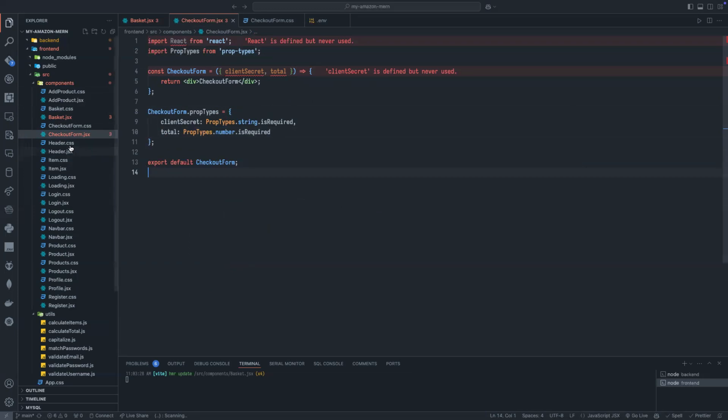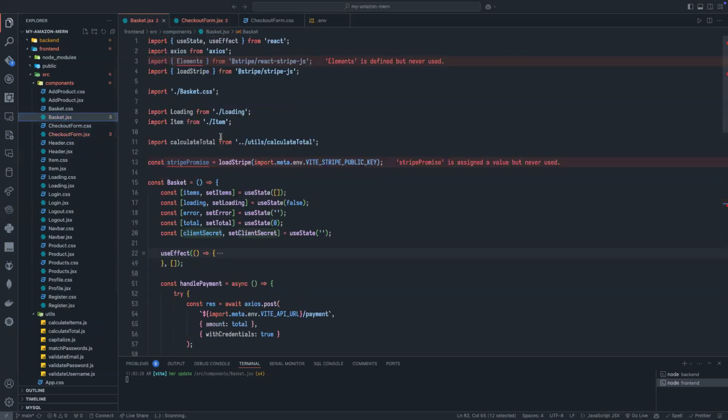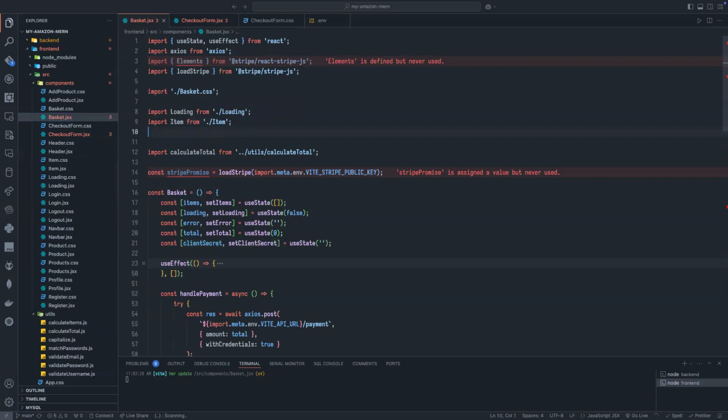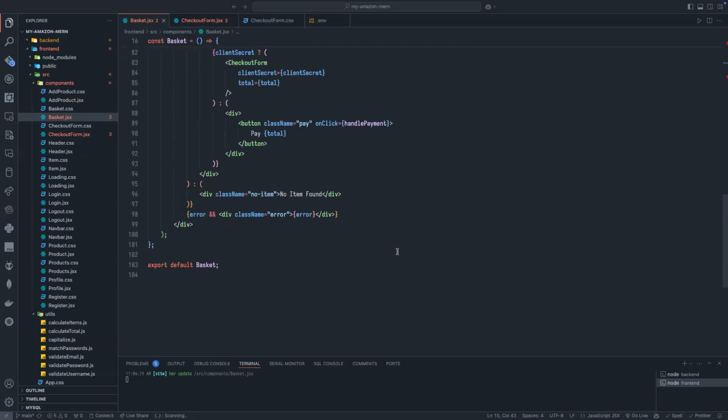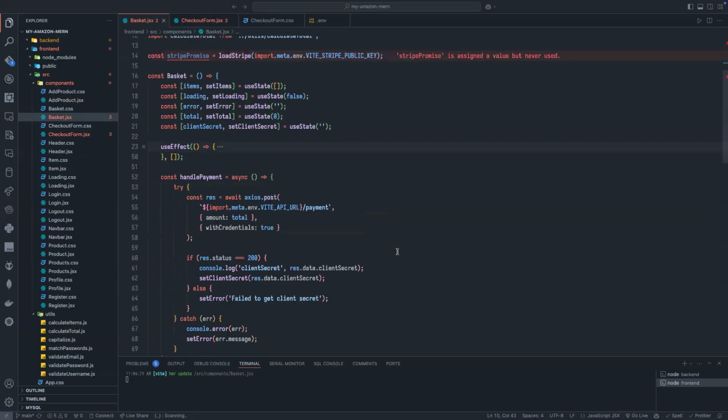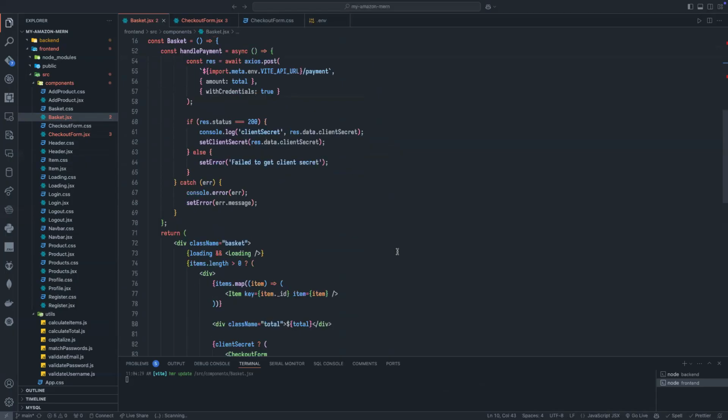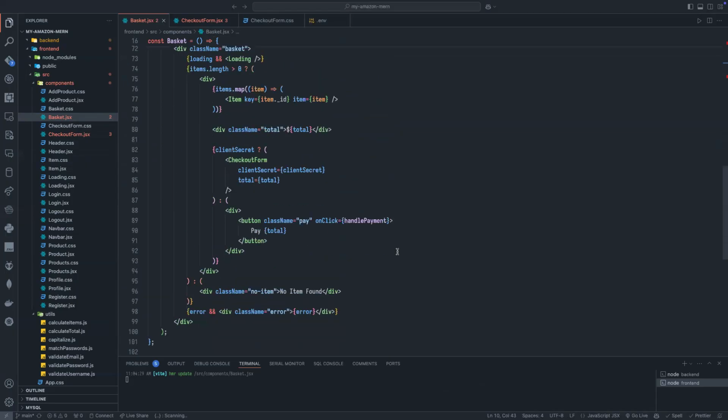Let's just try to import our checkout form so we don't have any error here. So we will go to here, and we can just import our checkout form. Voila. And now the problem is gone at least. Yeah, I think so. Well, it's quite simple then. If I have a client secret, I'm going to show the form. If I don't have a client secret, I'm showing the button.